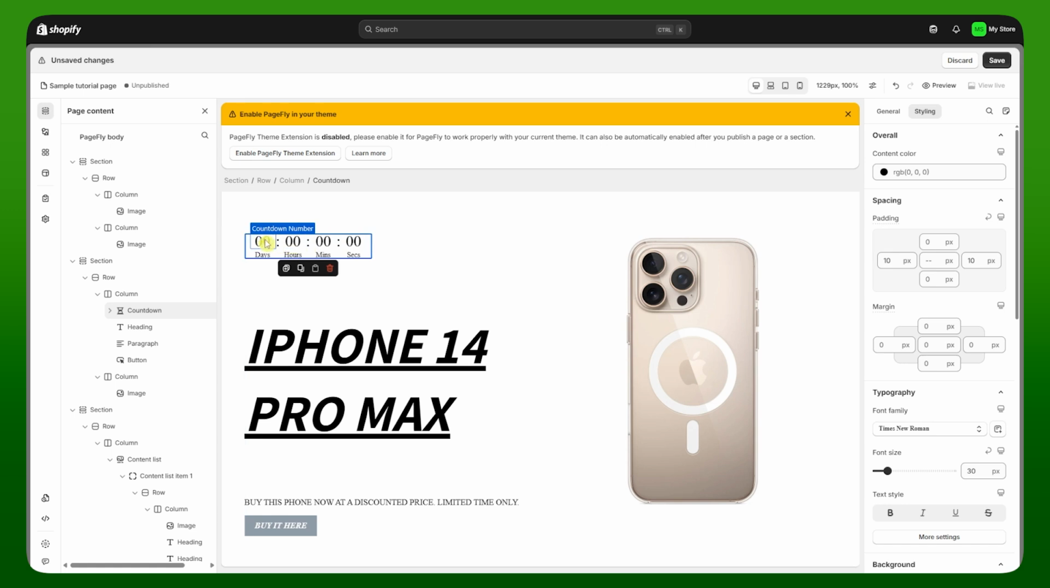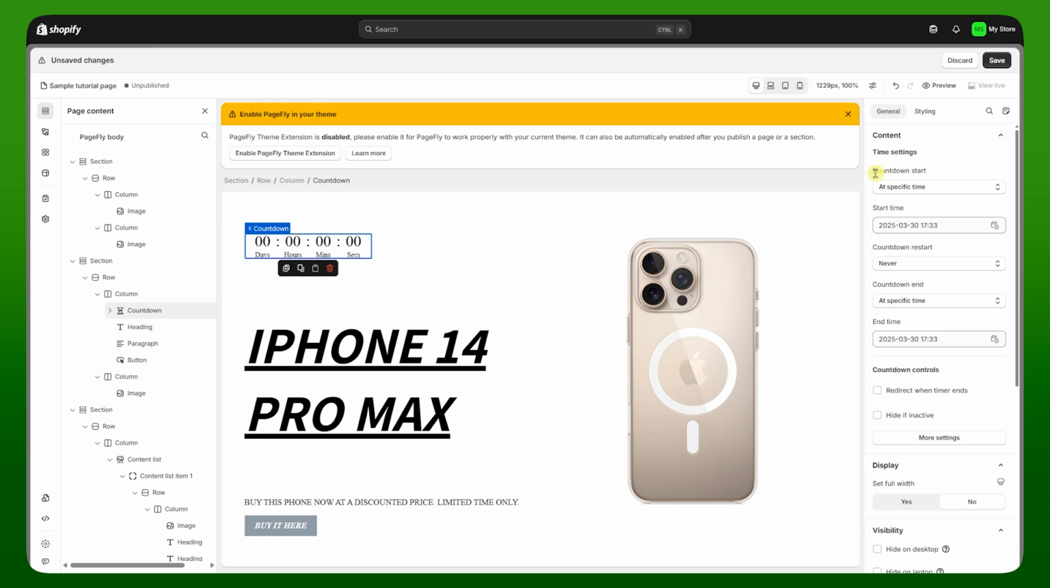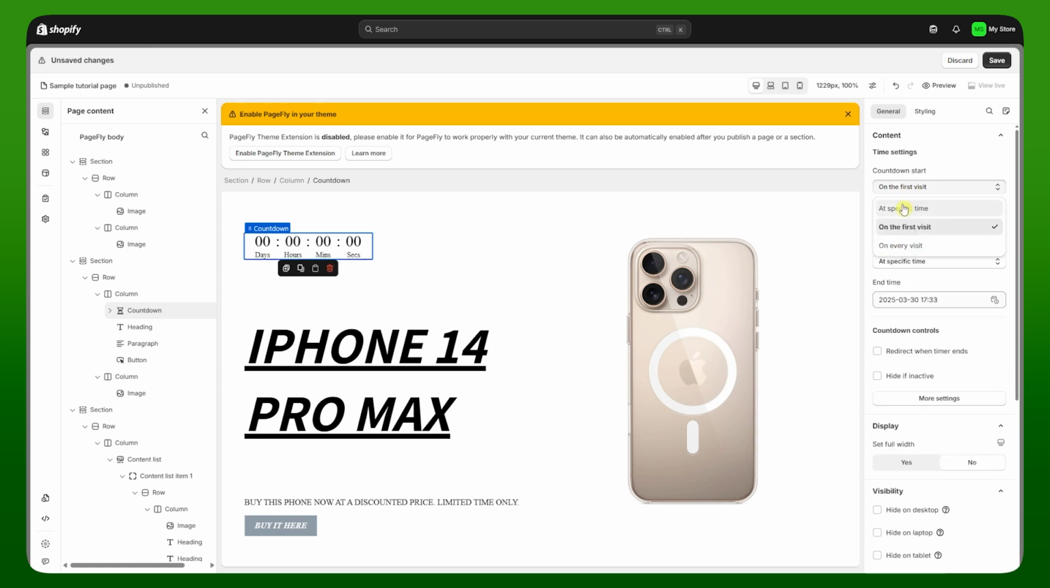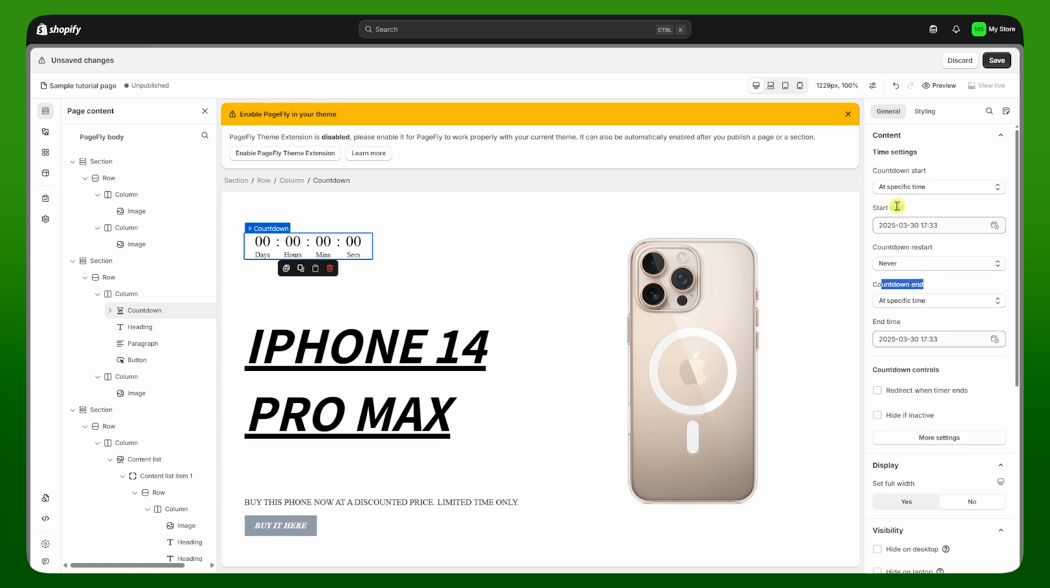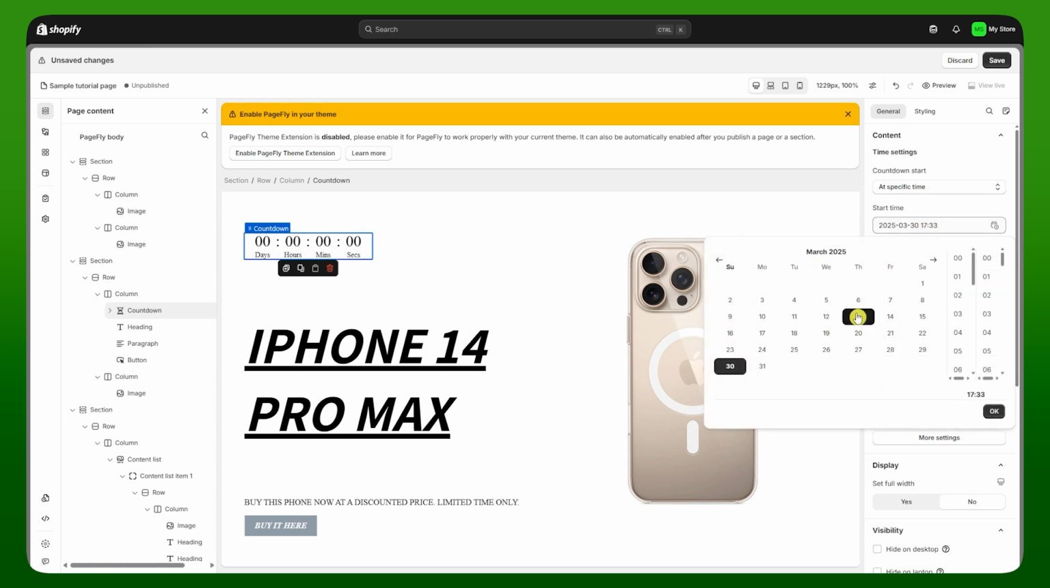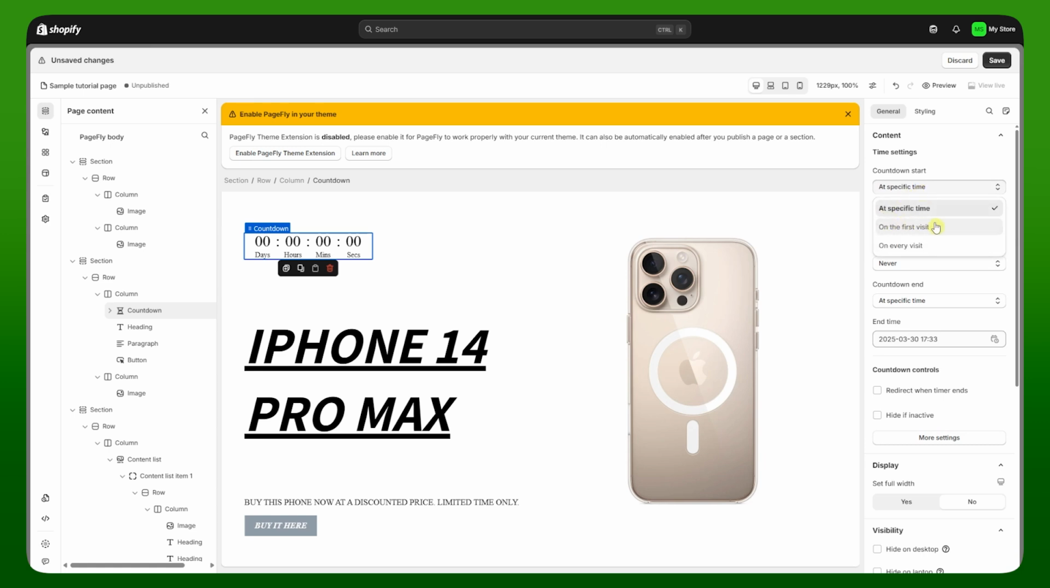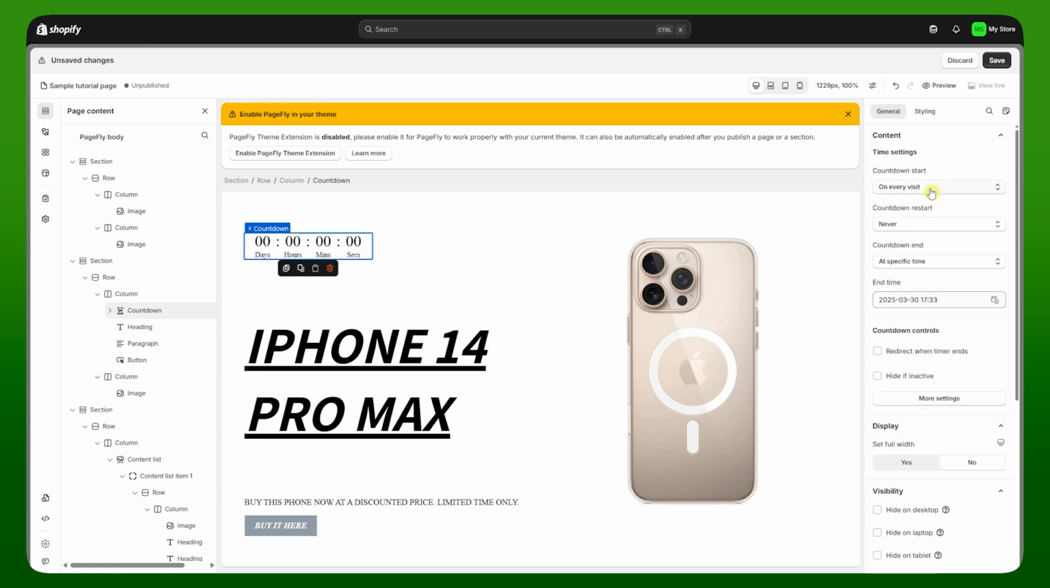Now I'm going to show you how you can set it up. You simply want to click on the countdown element, go to the right side, and from here you can see the countdown start, start time, countdown restart, and countdown end. First is the countdown start. At this one, we're going to go for on the first visit. You have these options here. If you go for the specific time, then you would need to select the time and the date. You could also go for on the first visit or on every visit. But for this one, we're just gonna go for first visit.